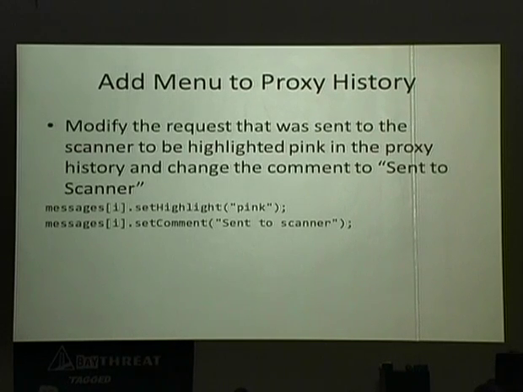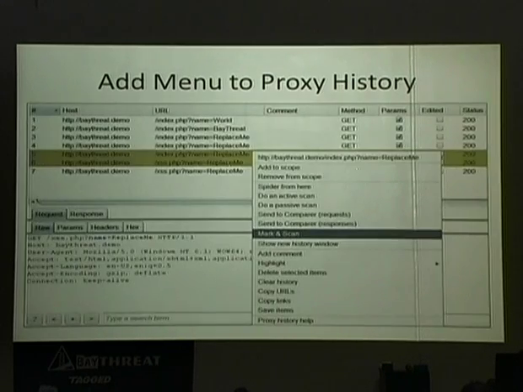And so then my favorite trick here, this is the visual part that I love. I can set the highlight to pink because I don't use that for other things. And I can actually set a comment that I sent it to the scanner.